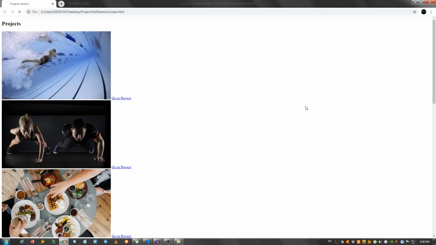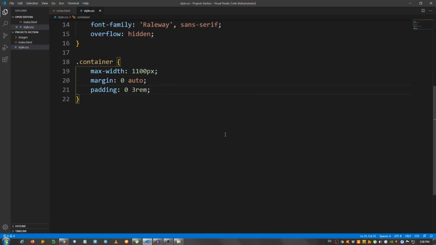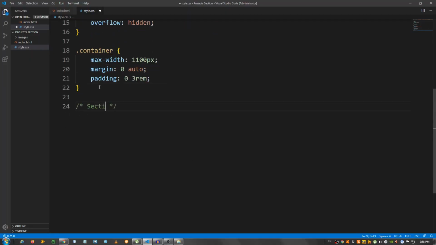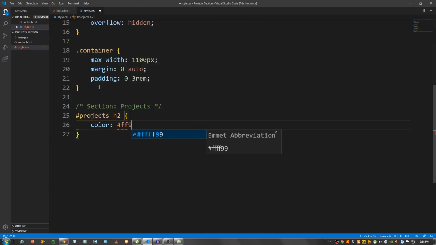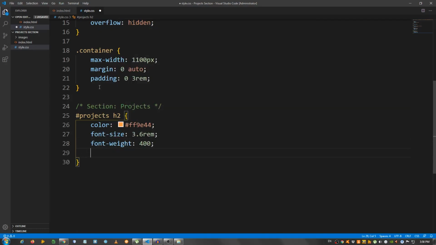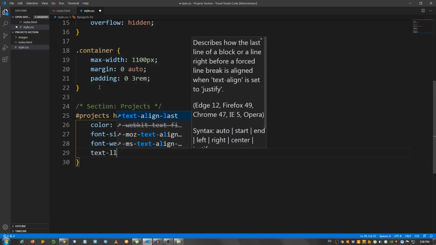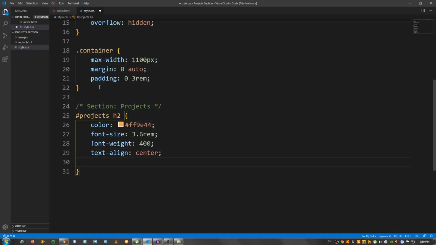Okay, that should do it for now. And now I'm gonna put a comment and say section projects, and select the projects H2. I'm gonna say color FF9E44, font size 3.6 rem, font weight 400, text align center, give it a padding top of 6 rem.